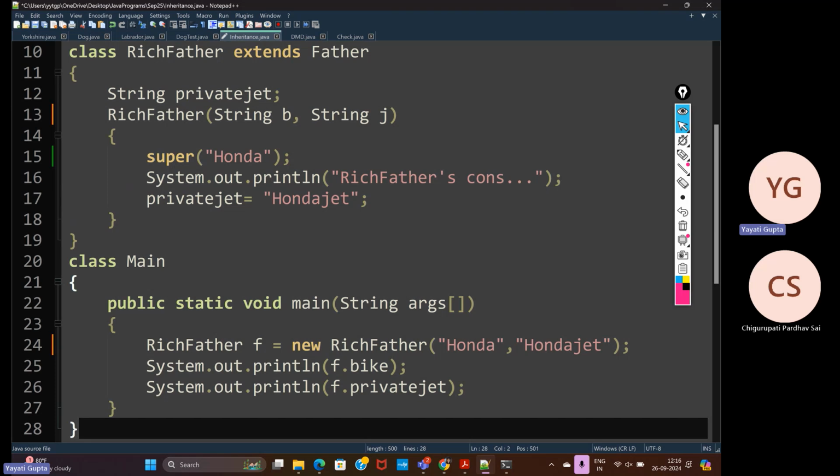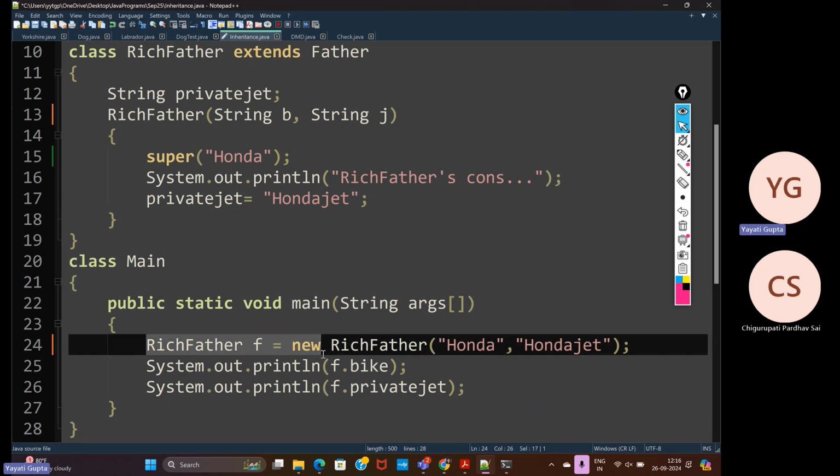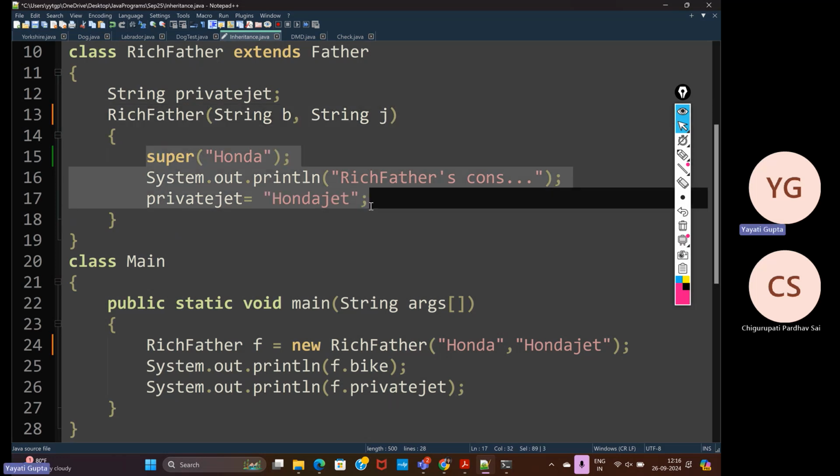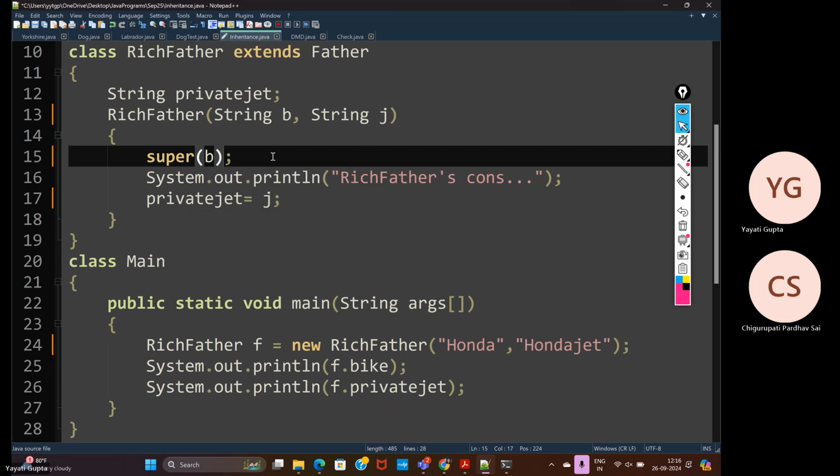So I'll repeat the question again. So this is your constructor call. When you create an object of type rich father, you are passing two strings. The first one is for the bike attribute, second one is for the jet attribute. So both of these get copied here. Right? Now how should the lines here change? Private jet equals j, right? Because we are taking that value as an argument. Anything else that should change? Super b. So that's all. That's how you need to handle constructors while you inherit a class.